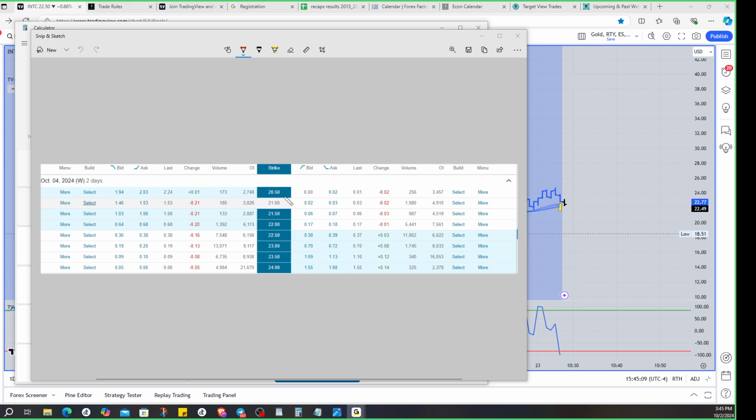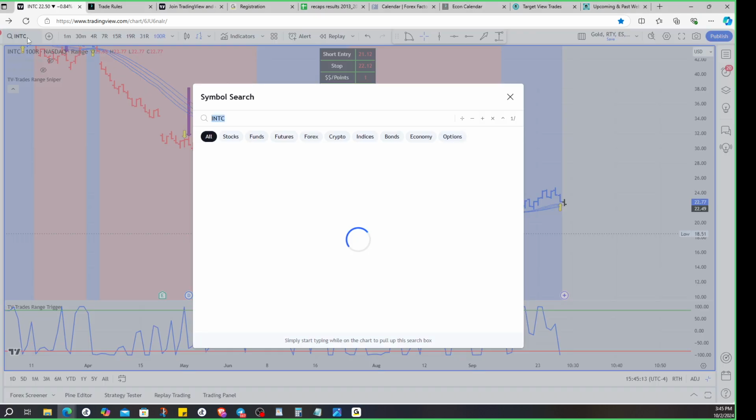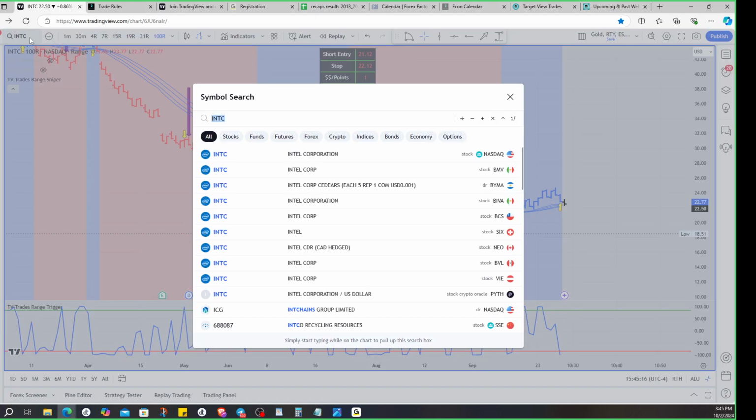Okay. But as far as the options go, you guys understand this, right? I kind of wanted to pick one out that we could look at and use. Tesla's not one. Let's try Apple.